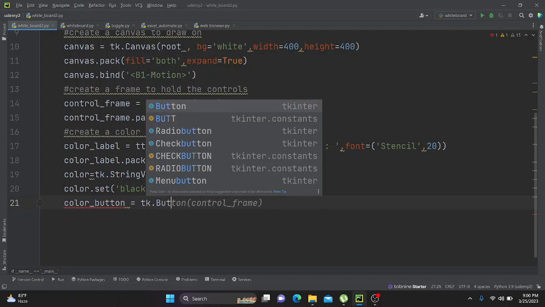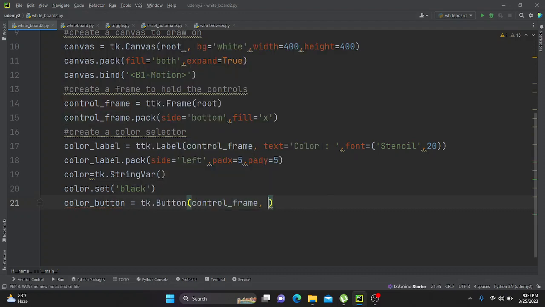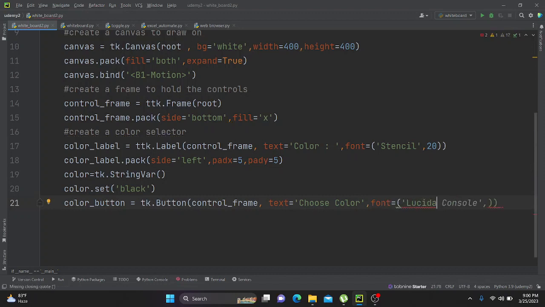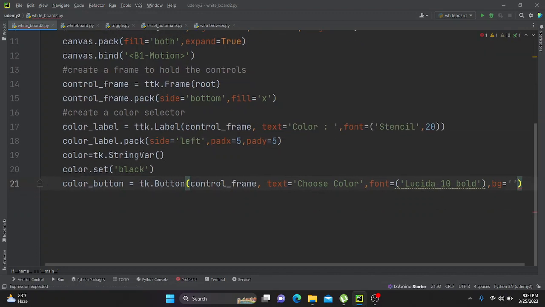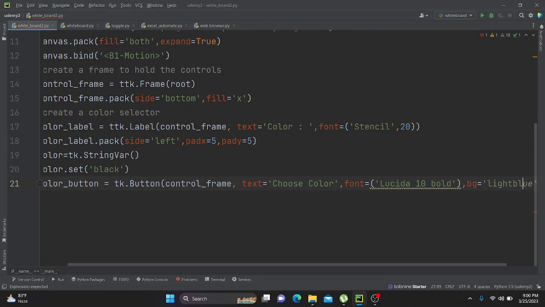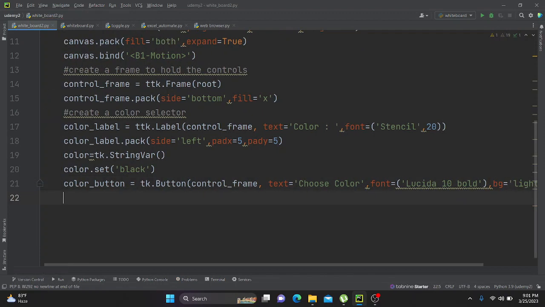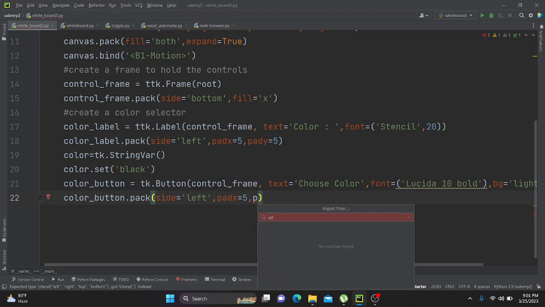equal to tk.Button. It should be displayed on the control frame. Text should be "Choose Color", with the font being Lucida. For the button, I am choosing Lucida as the font, with the size of 10, and it should be bold. I would have the BG color also, so I should specify BG as light blue. I need to display it, so color_button.pack with side left, and then appropriate padding, which would be 5 each.